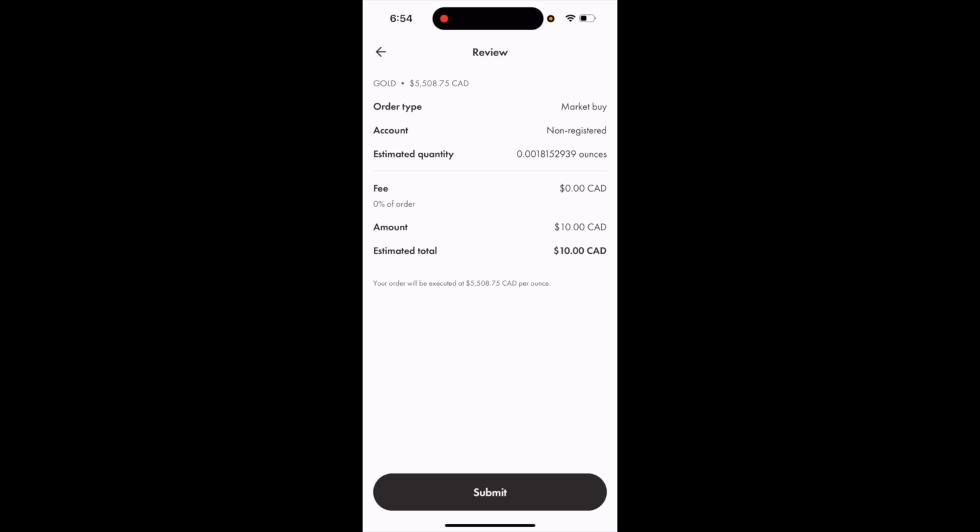So very simple, very straightforward. That is how you guys can buy physical gold here on Wealthsimple Trade.